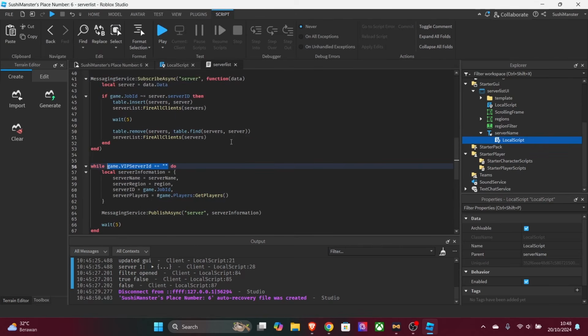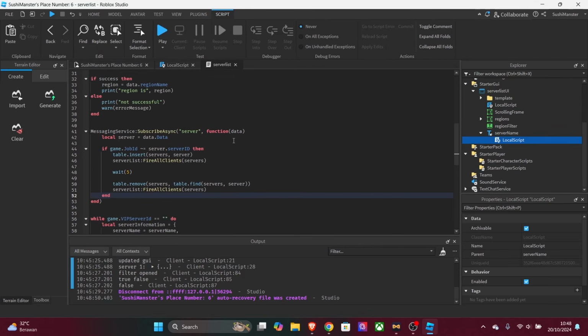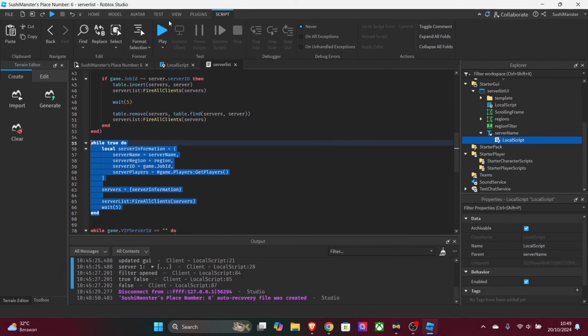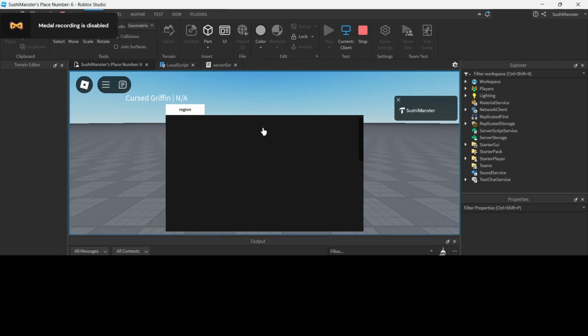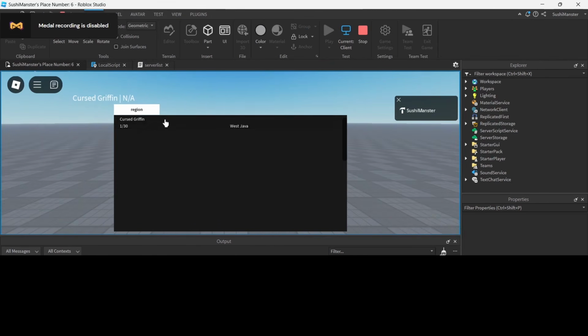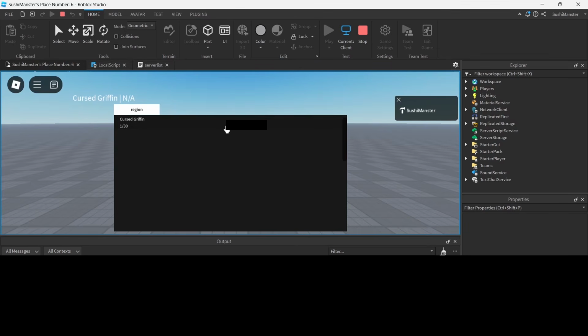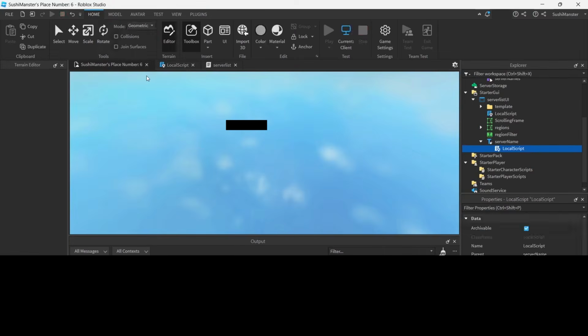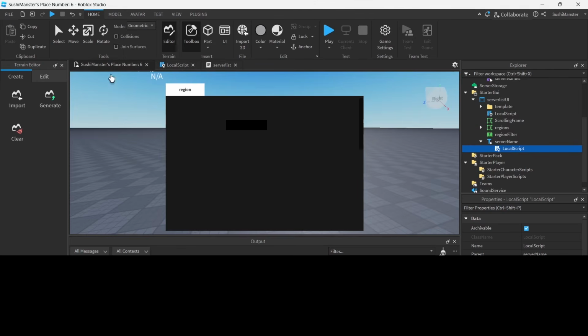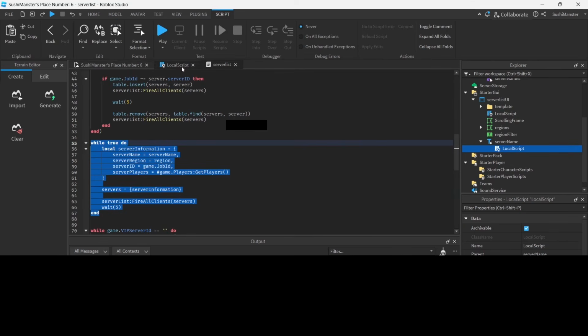So here, let's give back the while true do loop. As you can see, there's this. So if we set the region to Tokyo, then it won't work. If it's any, then it will work. Okay, very nice. But there's still this one problem. It's still NA, but I don't think it will be a problem for the actual game and not Studio, because in Studio you join instantly, but in an actual game the server will initialize first and then a player will join.